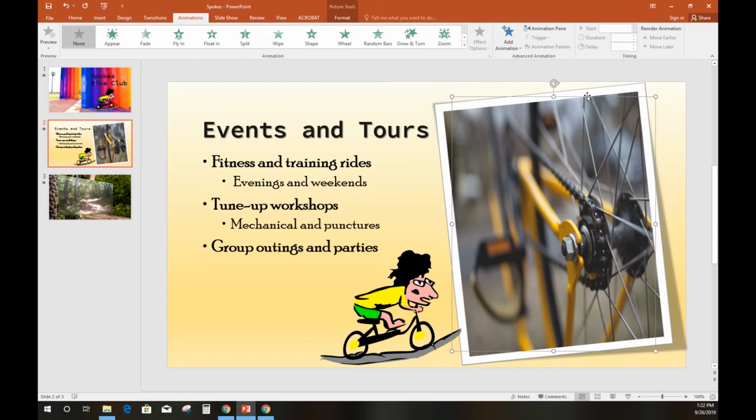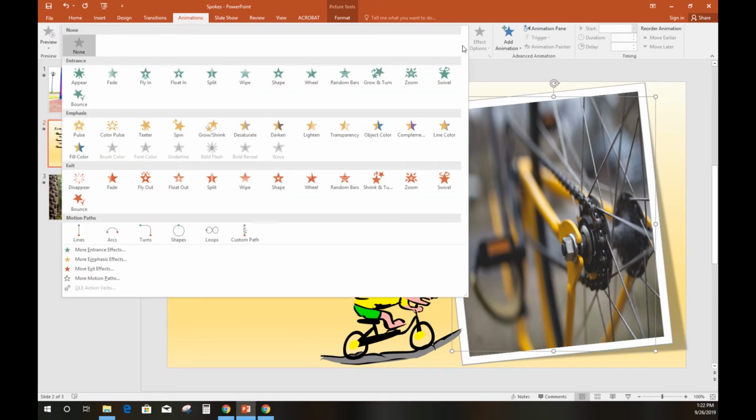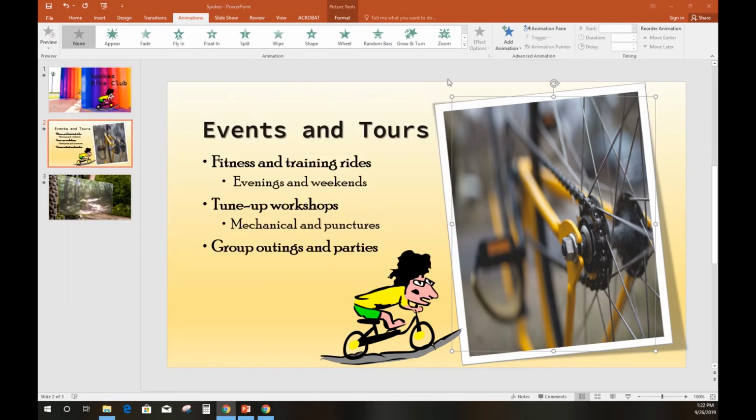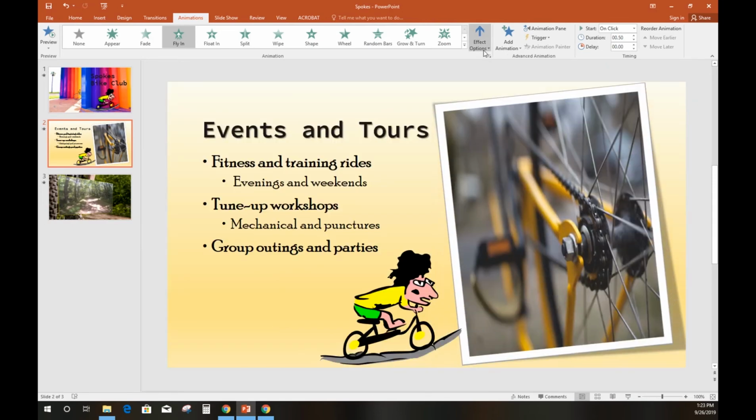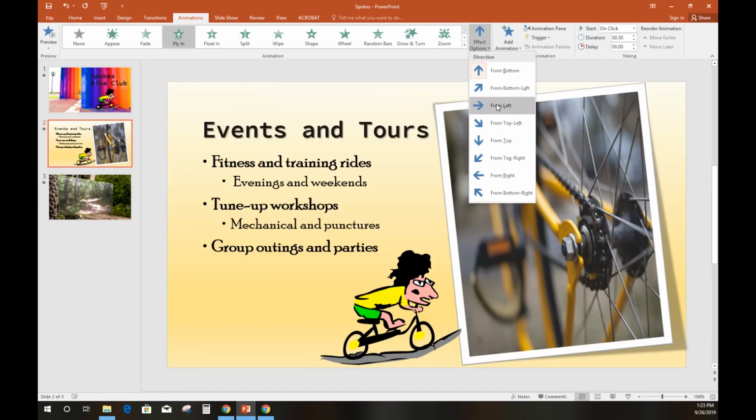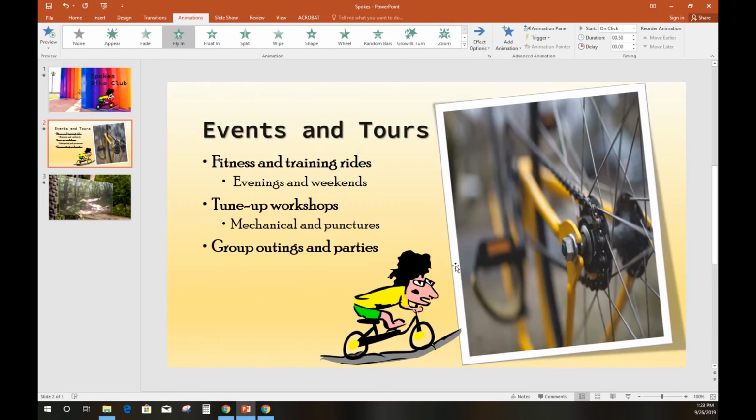Make sure you have your picture selected, and then we are going to choose from left. Let's try to find it. Sorry, we're going to choose fly in, and then we're going to choose from left. So it's going to fly in from the left side of our screen.